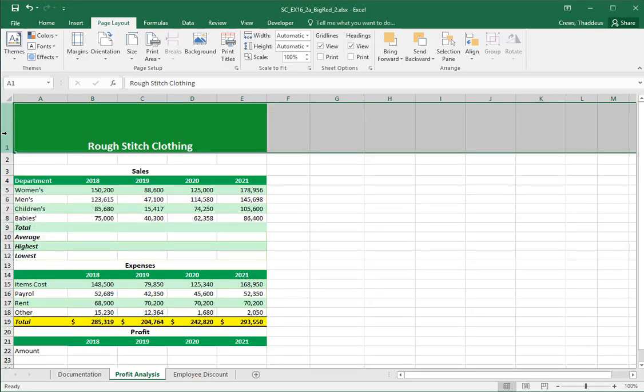But the instructions tell us to do autofit. And the way autofit works is Excel will give a best fit. It'll automatically give you a best fit.